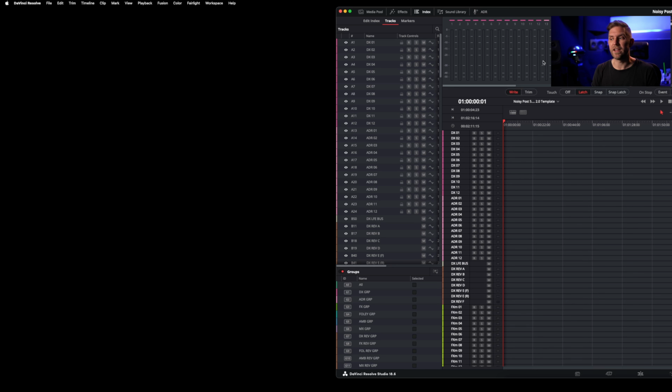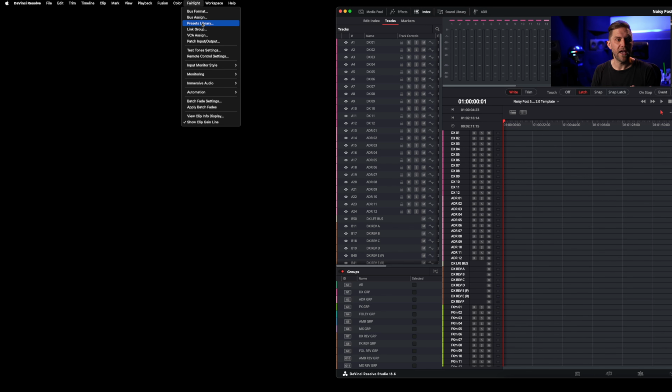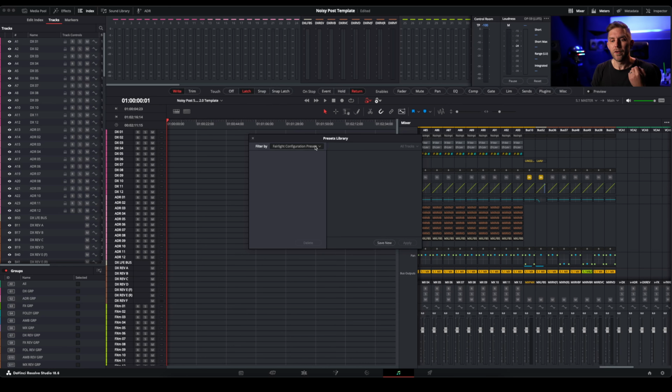I've got a wide screen, so I'm just showing you exactly what to do in the menu bar before we get started. So you want to go to the Fairlight tab and you go to Preset Library. Once you've clicked on Preset Library, you will be brought to this window. You want to make sure that you've got the Fairlight Configuration Preset tab open here, and you want Add New, and you want to call it whatever you want. You'll call it your own thing, but I'm going to put 5.1 and 2.0 temp.